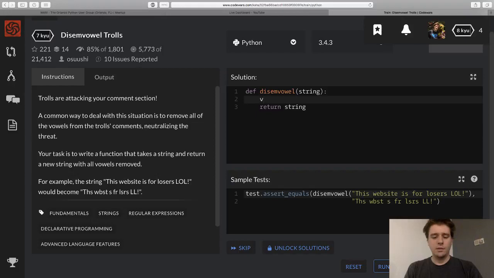Okay. Let's see. Vowels. Is there a built-in function that you can use to delete letters? I'm not sure. Well, I don't know that. Here's a question. Is there something where you can do character substitution? There is. You could substitute a character that is a vowel with a non-character.